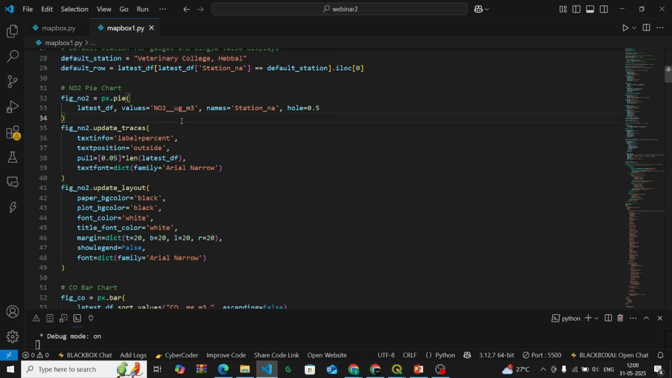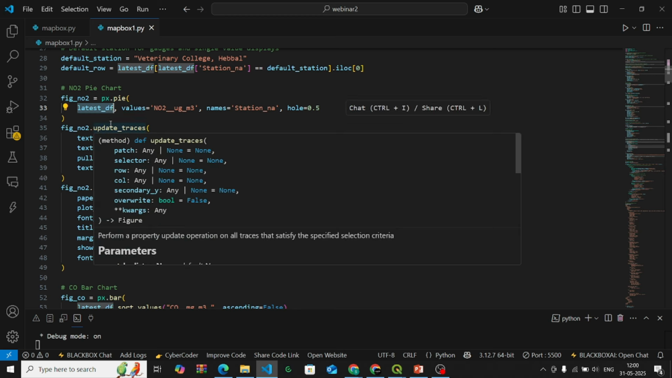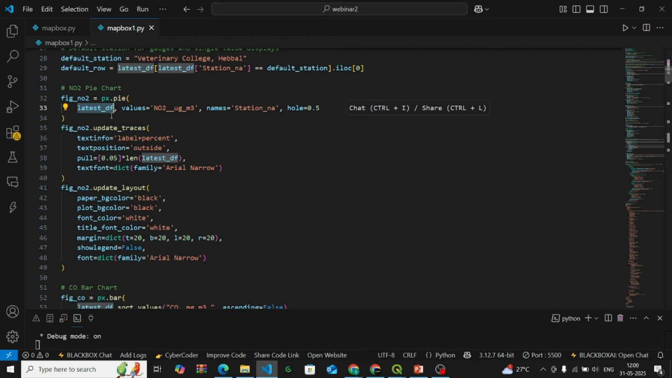For this, I'm giving parameters like latest underscore df. This is where the entire attribute information of the latest date is being picked. So it consists of a series data. That is the first parameter, data, I'm giving. In that data, which particular column should be used is given in the values parameter. So for the NO2 pie chart, I'm using NO2 underscore UG underscore M3. This is the column name that I'm using, so that one we have to pass in values. And this is the names, based on which we are grouping the values column.